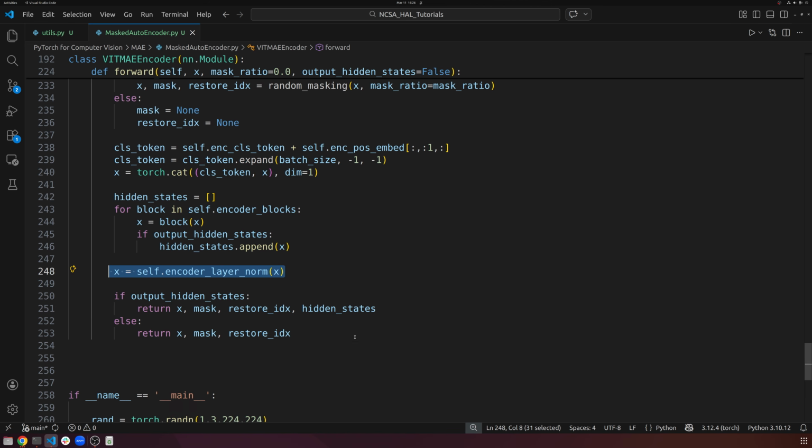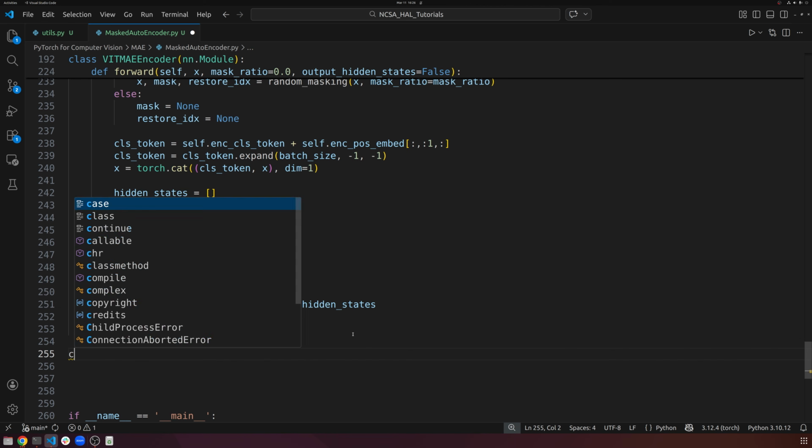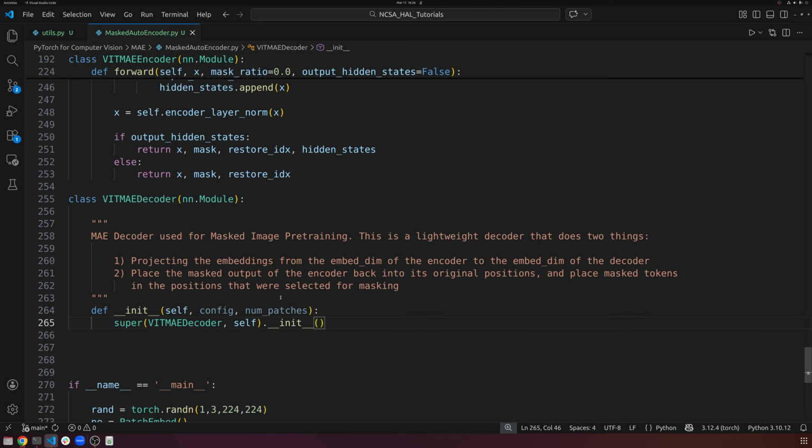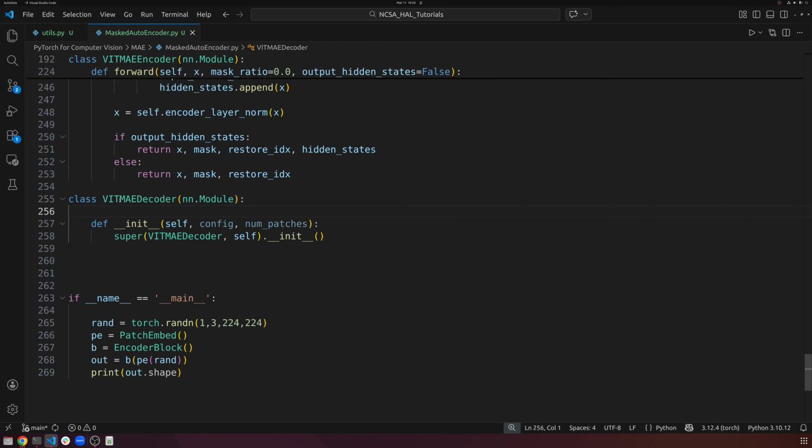Good. So that's the encoder. Our decoder is going to be a lot of the same things. So class ViTDecoder. Here, I'll paste the initial part in. Don't need that. Explain that anyway. So this decoder will only be used during training, during our pre-training.